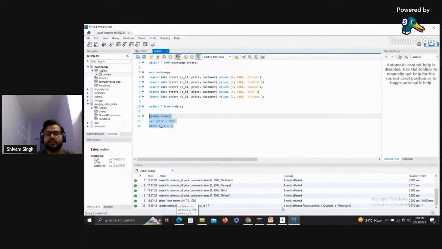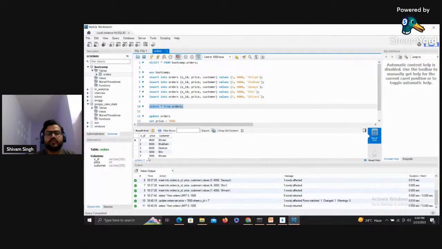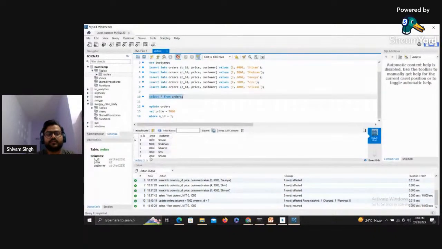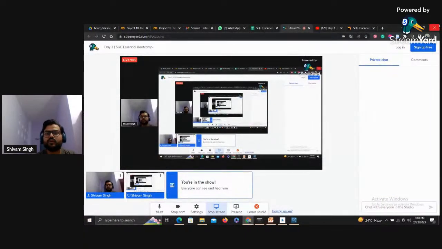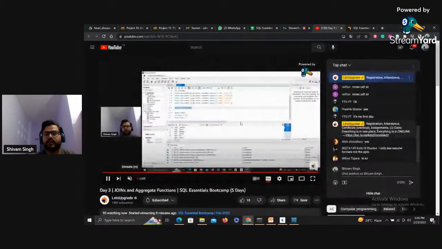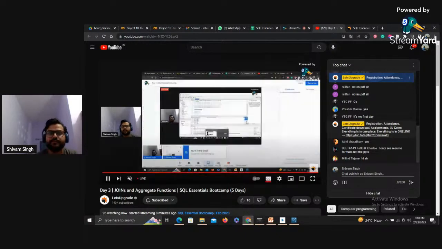You can see that one row is affected. Now if I check my table, you can see the value is updated. Previously the value was 4,000, but now it becomes 7,000 because we have updated the value. I guess this is clear to everyone.